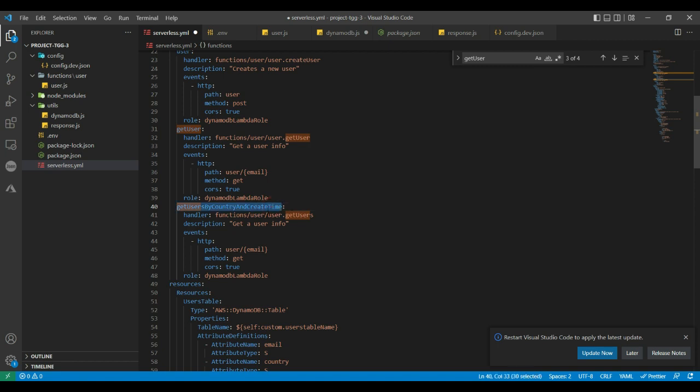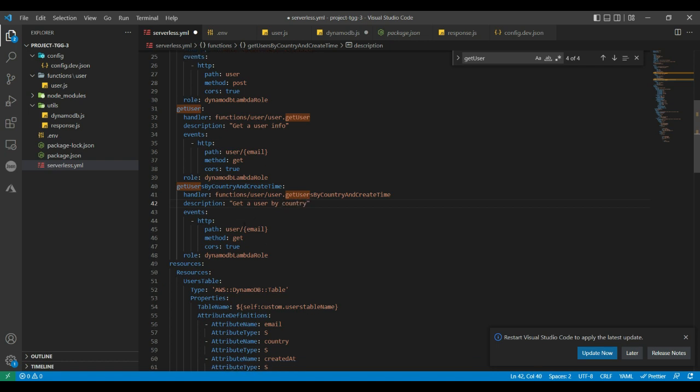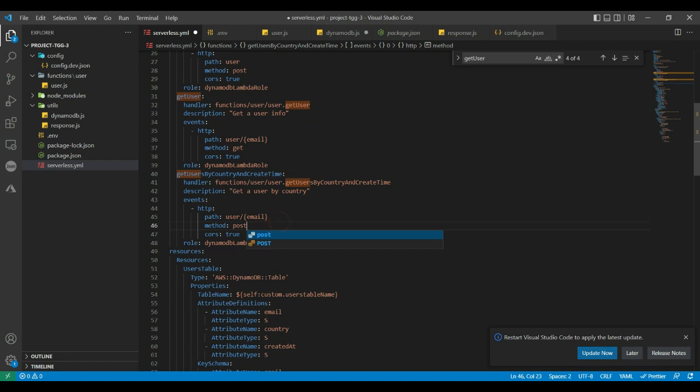I'm just going to copy it as our function name. Let's just put get users by country, and this will be a post method because we would like to send the country and created at in the post body, and I'm going to just call it users by country, right?